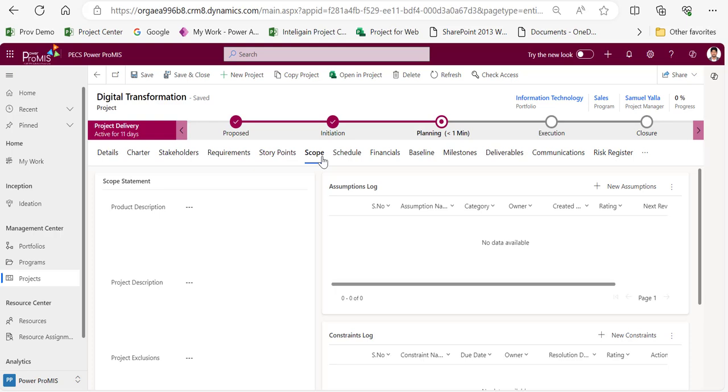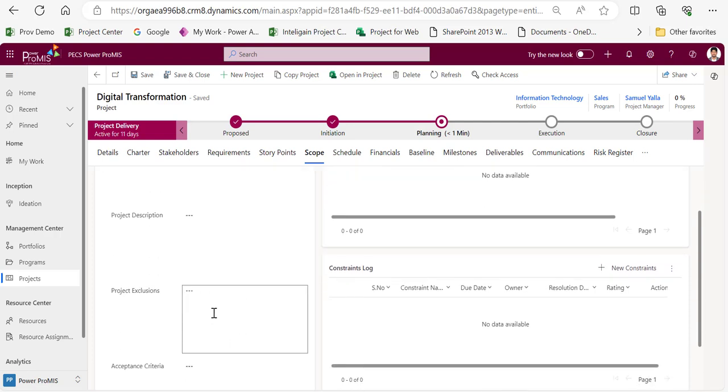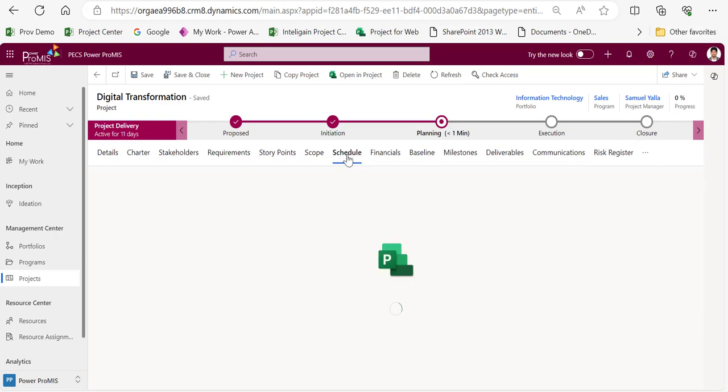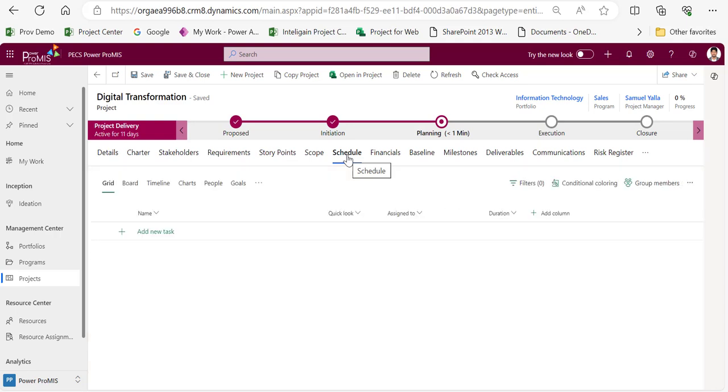So I'll go to the scope. As part of project management, we call this a project scope statement, where you document the product description, project description, what are the exclusions, what are the in scope items, and then any constraints and assumptions, you can document by adding here. And then in terms of schedule, if you click on the schedule, this will ideally take us to Project for the web, which is already connected as a plugin.